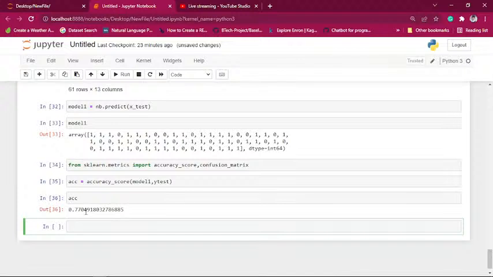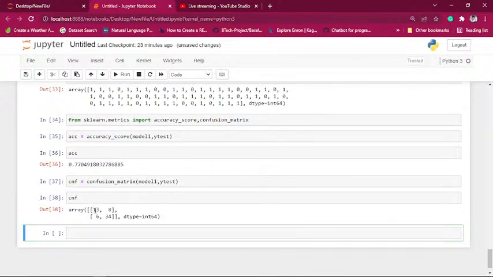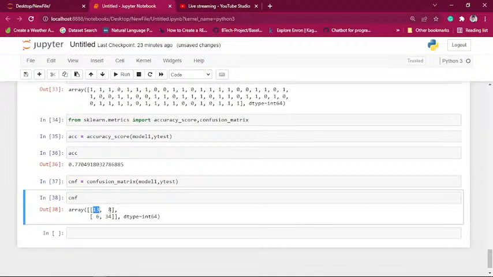Okay, and the next thing is how we can perform the confusion matrix. I will show you. cnf is equal to confusion matrix of the same model value and the actual value. We have to pass it here. The matrix explains the true positive, true negative, false positive and false negative values.